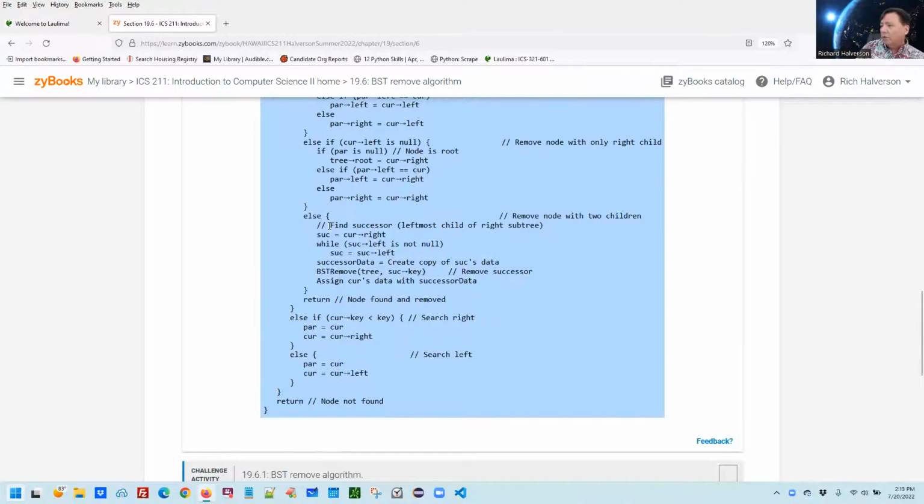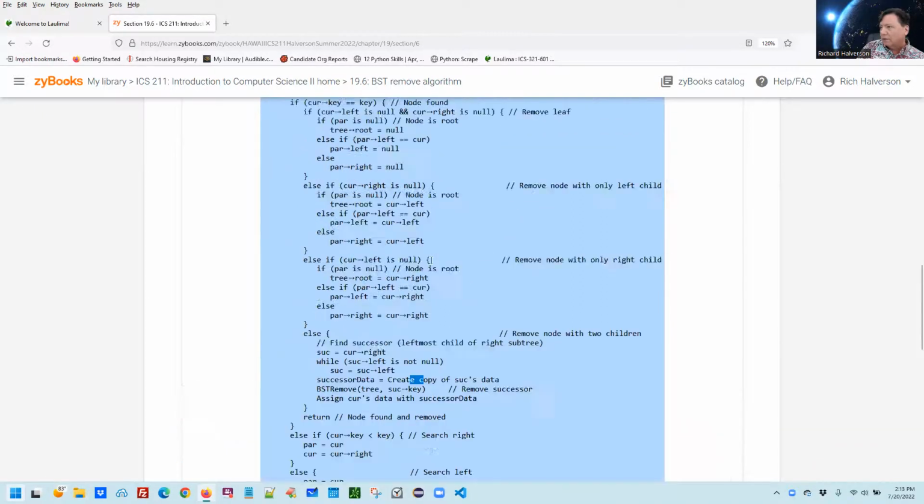And if the node we want to remove has two children, then we have to find the successor node. So here we loop, we go down the right, and then we go as far left as we can go until we find the successor node. We copy the successor node data, and that's how we replace. We put that data into the node that we're removing, and then that node is removed. All right. So that's the remove algorithm.